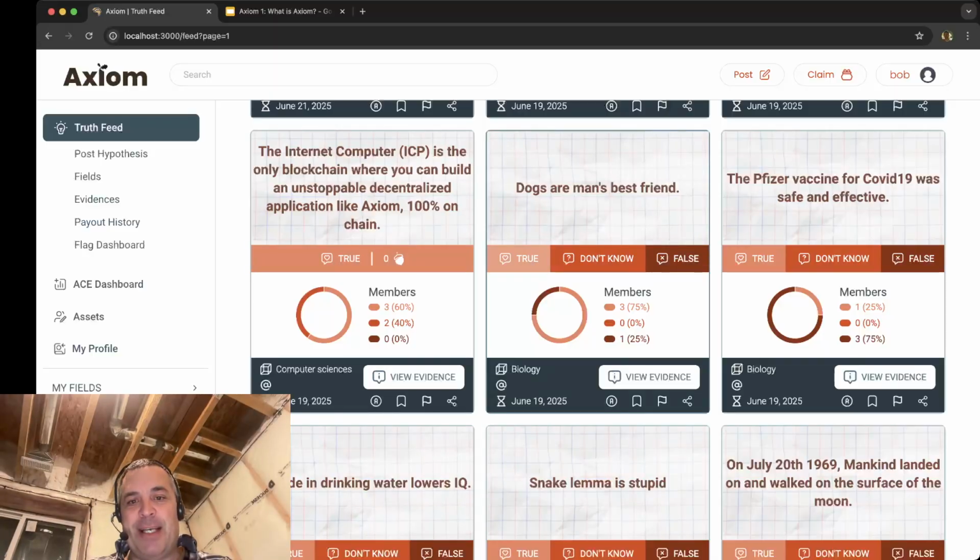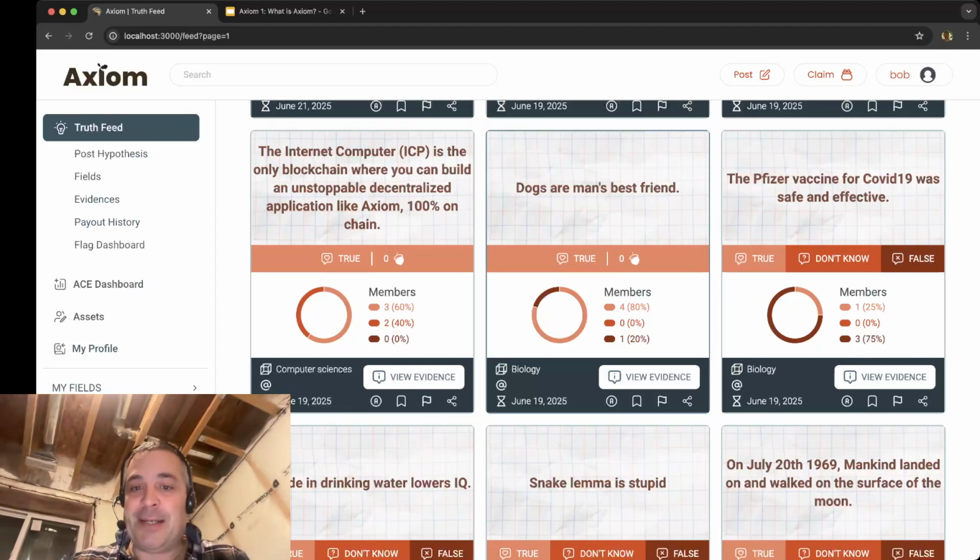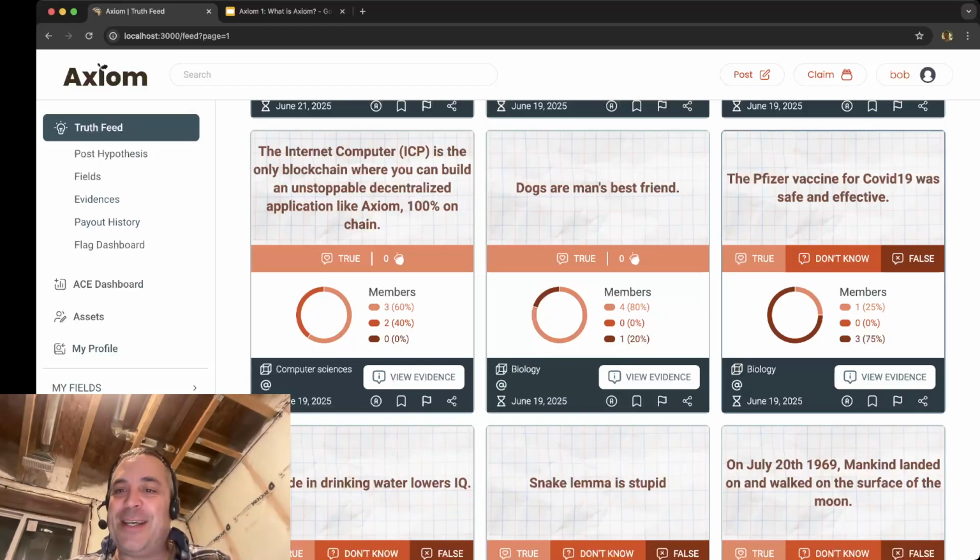Dogs are man's best friend. Totally true. 4 to 1 is 80% to 20%. Must be a cat lover there, the 20%. It's going to be interesting to see what it's going to poll at, if it's not just me and my fake users.